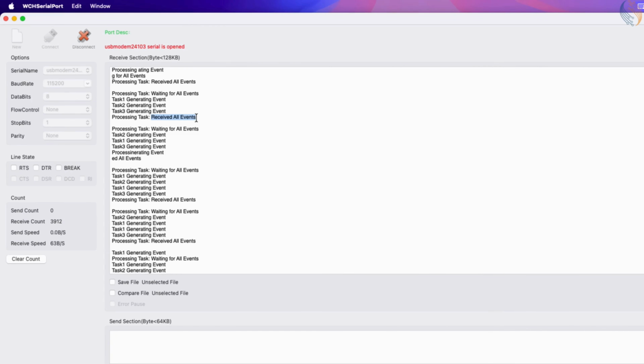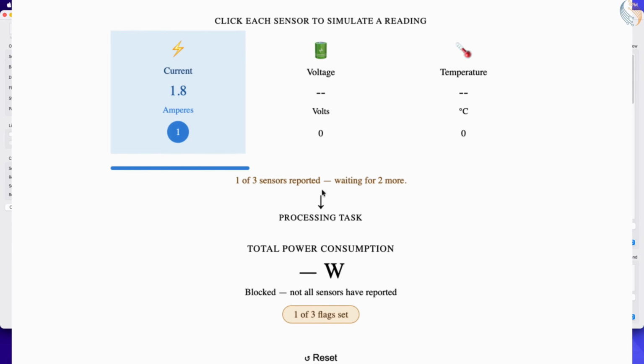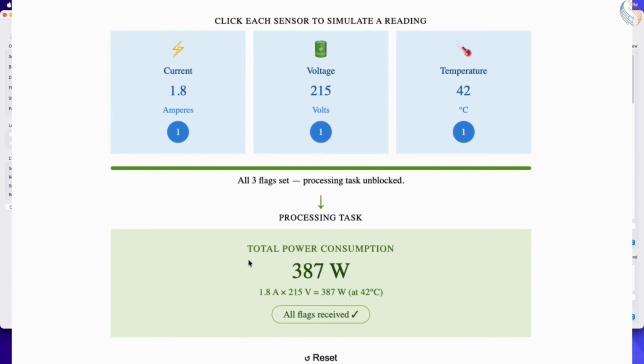This can be useful in situations where you have different sensors reading current, voltage, and temperature separately, and you want to combine their data to generate a single output. For example, imagine a power monitoring system, where you need readings from all three sensors before you can calculate the total power consumption. If you processed each sensor reading individually, your output would be incomplete. But with event flags, you can ensure that your processing task only runs once all three sensors have reported their data, giving you a complete and accurate result every time.